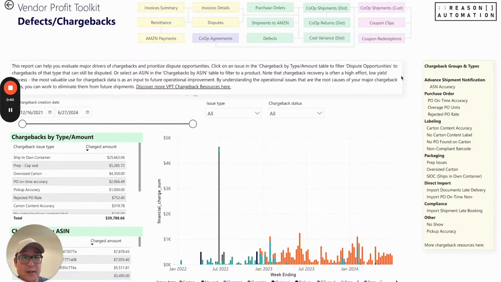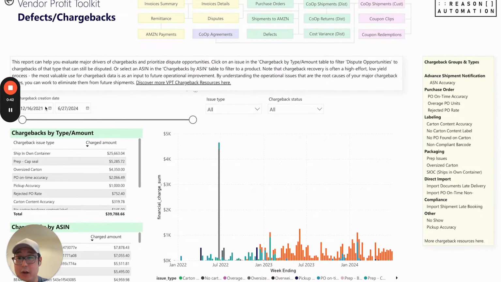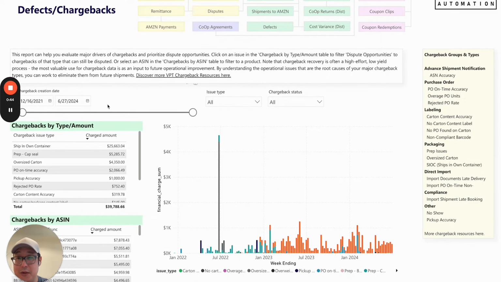And so what this tool does is try to make that easier. It brings in all your chargeback data over time and helps you aggregate it by type, as well as by product, or by both at once.